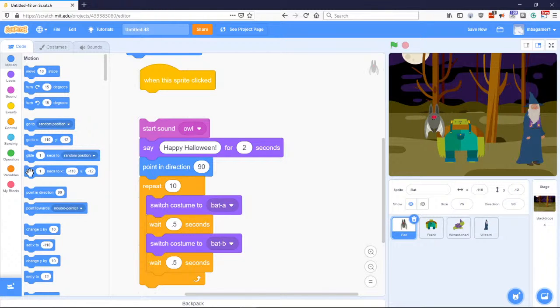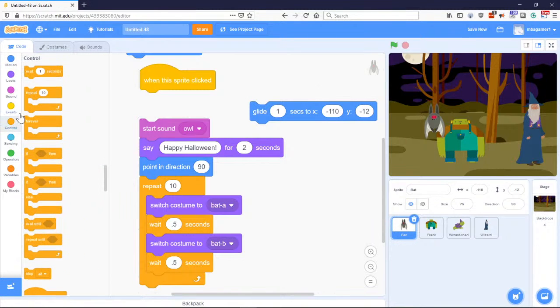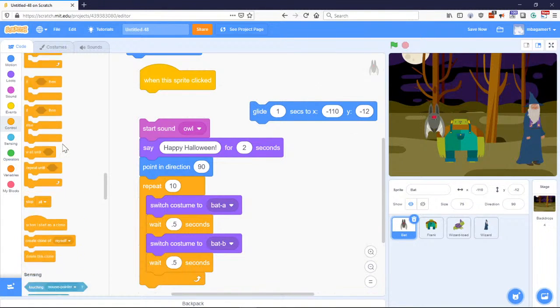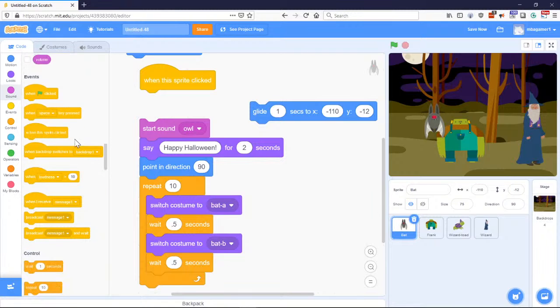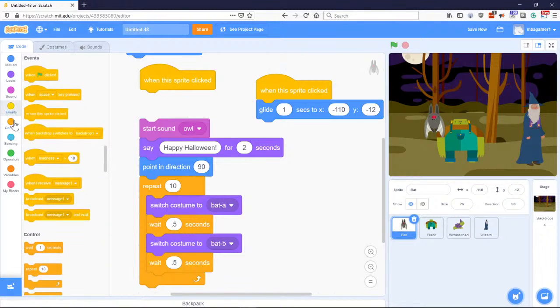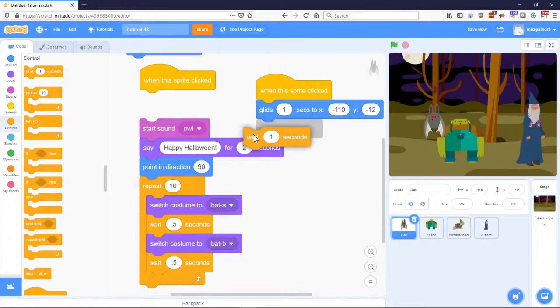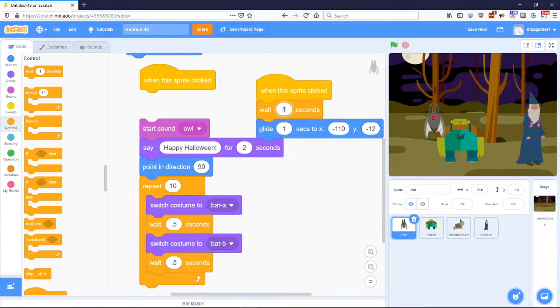Okay, so when sprite is clicked, I want it to glide to that position. So we need to set up a when sprite is clicked. Where is it on there? There it is. So when sprite is clicked, we need it to wait 2 seconds so that it'll be with it at the same time.